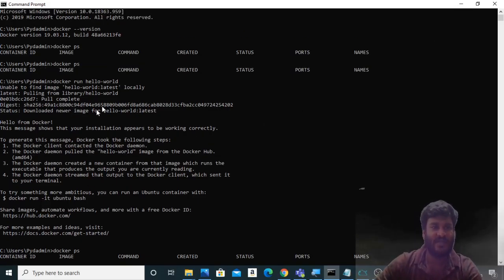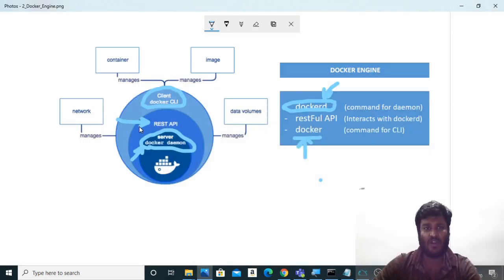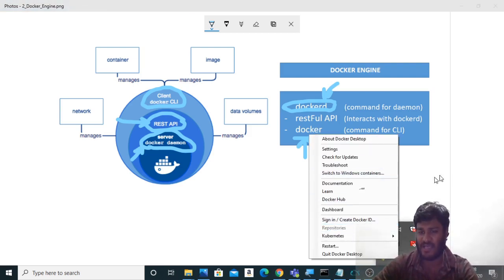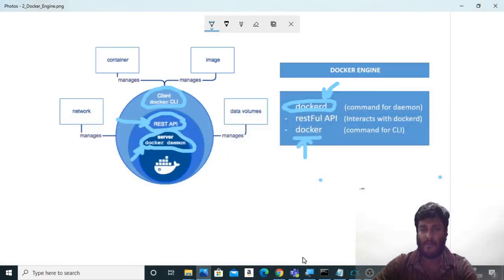So as of now, using the command line, we were interacting with this Docker instance. But we can also interact with this Docker instance using a RESTful API. So what's a RESTful API? We can ask Docker to do something for us using a browser. Yes, using a browser. But how exactly are we going to know what we need to write in the browser to see what is happening?